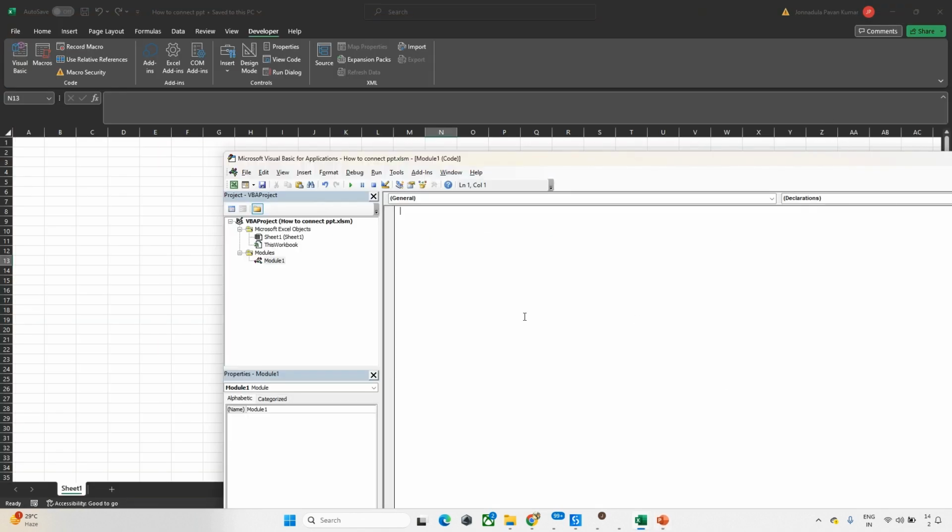So this is the code. We need to develop the code, and the extension of the macro file is .xlsm. If you are not saving with .xlsm, you are not able to write the code. So now I'm defining the code, everything here. Sub, I will name it PPT creation. You can use any name, it's fine.